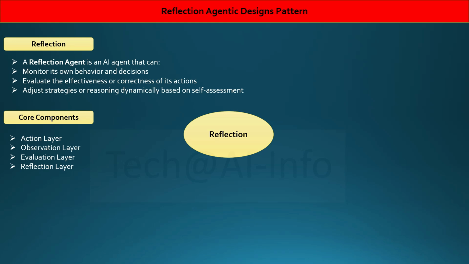Next is the reflection layer. It adjusts the reasoning or strategy based on the evaluations. Next is the learning layer. This is optional. It stores the reflection for future decisions. So a reflection agent is an AI agent that observes its own actions, evaluates their quality, and improves its reasoning dynamically, making it more reliable, accurate, and intelligent over time.